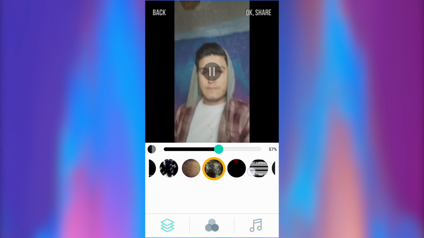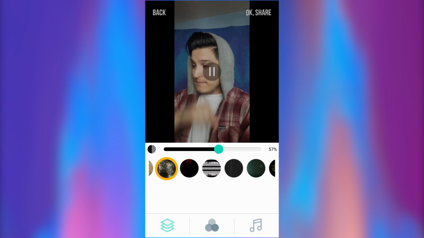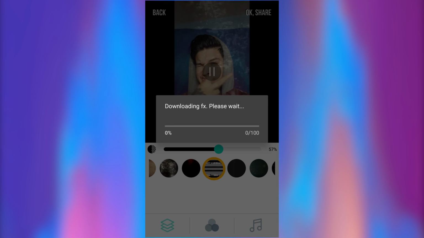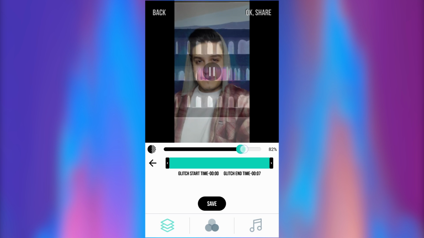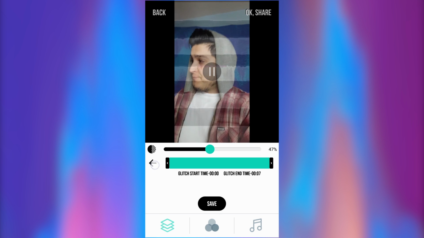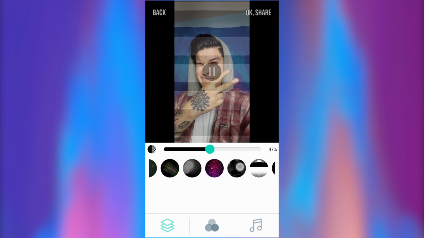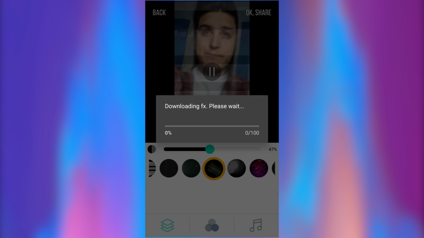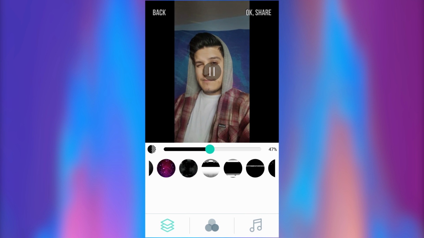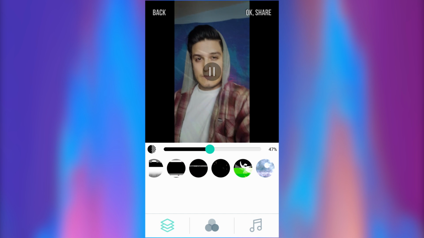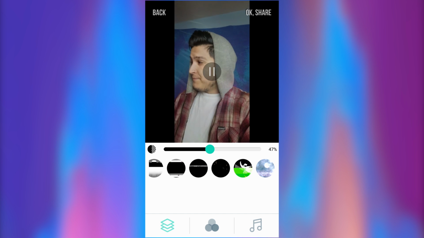And when you select an effect, it may need to download it for a sec. But there's a bunch here. Feel free to use whatever you think is going to be cool. And again, if you want, you can stack 2 or 3 of these on top of each other if you just keep exporting and reopening and exporting and then reopening.